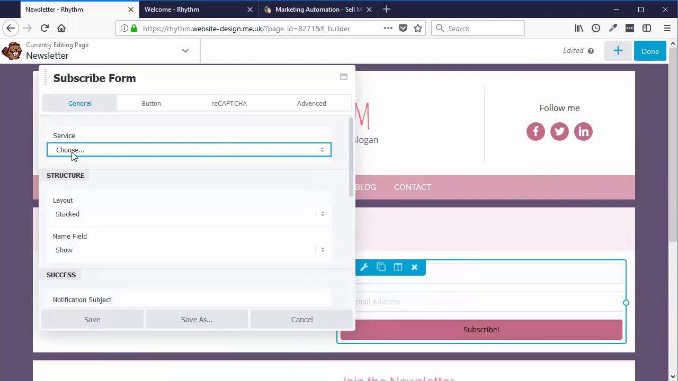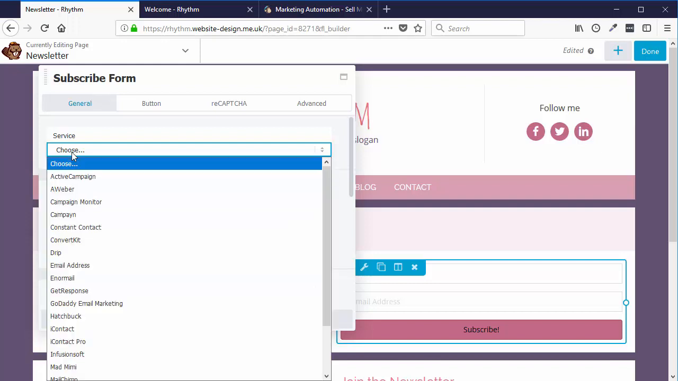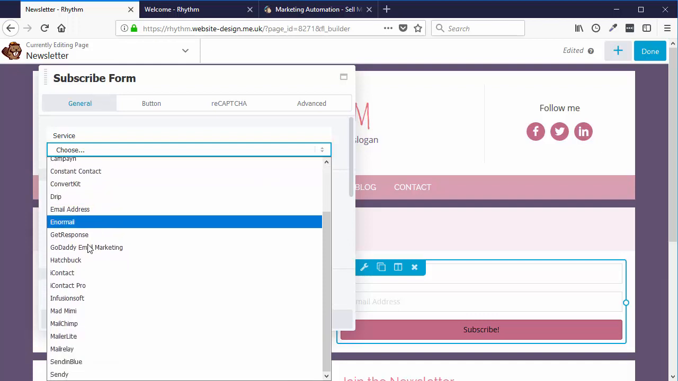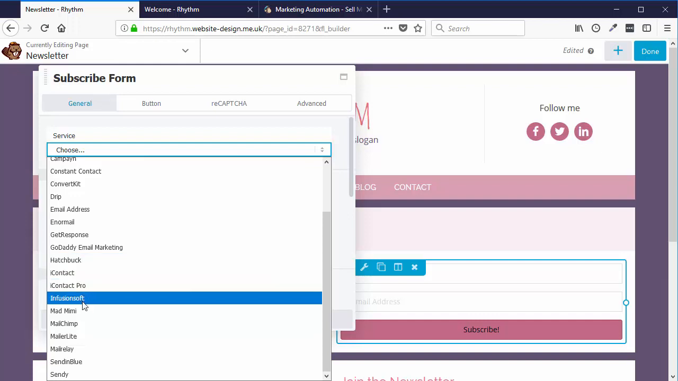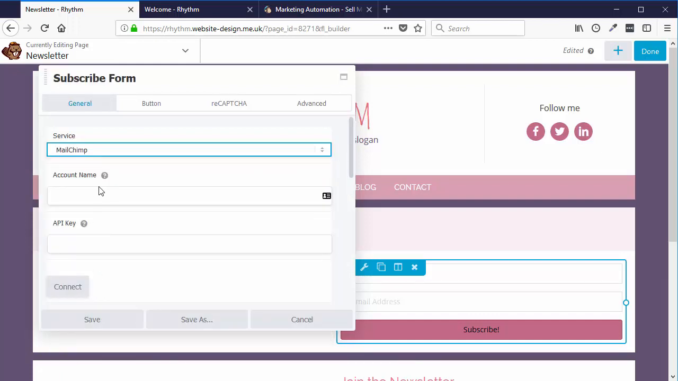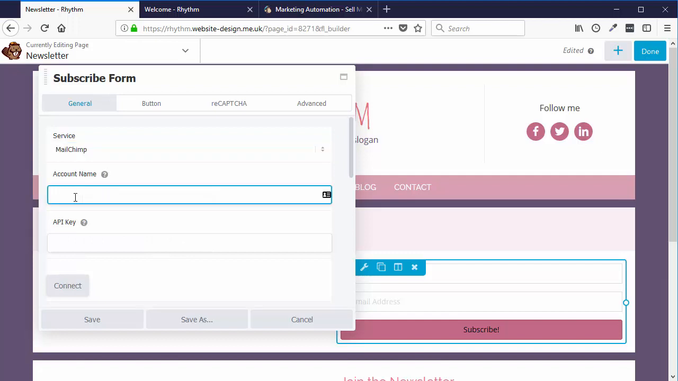Now at the top here it's going to ask me what service I'm going to be using, so I'm going to connect this one to MailChimp. Obviously you can see all the different newsletter providers down here, and you can select any one that you use. When you select it, it will give you a little bit of info if you hover over the question mark, and what to put in here. Account name can be anything you like, so I'm just going to call it website. And then down below here it wants us to put an API key in.